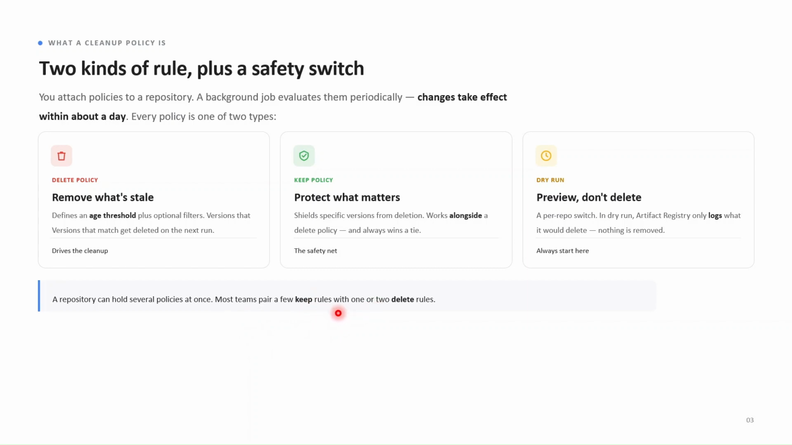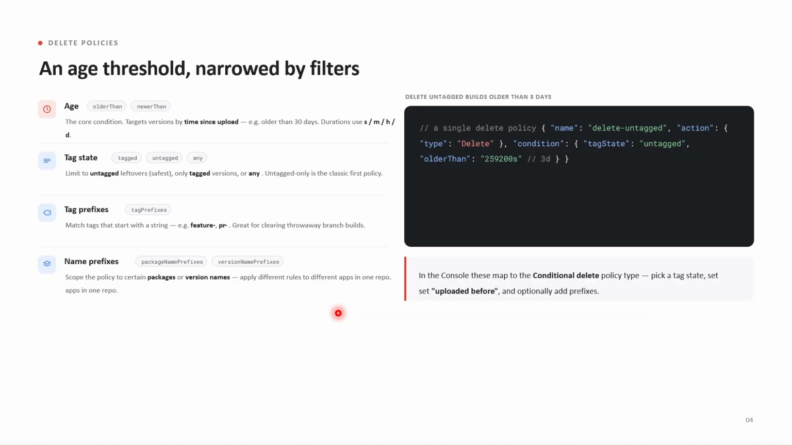So we can create multiple policies, and you can mix both keep rules and delete rules according to your need. And when you create a delete policy, you have some age threshold, and we have some filters also. First of all, you can define an age like older than, newer than. So this is the core condition. It will target versions by the time since upload. Suppose you want to delete anything older than 30 days, so you can define it like that.